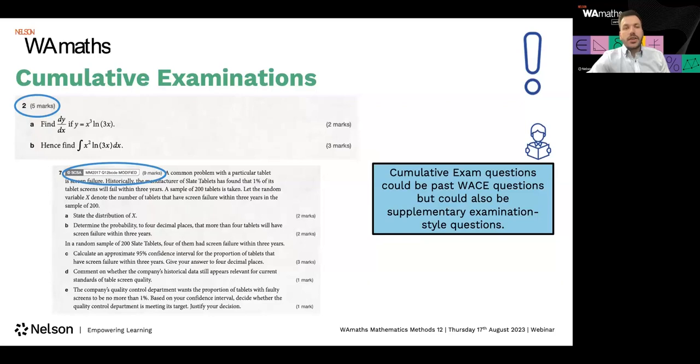And the cumulative exams, like I said, could also be another place to put a past WACE exam question, but where we've been lacking in WACE exam questions, we've supplemented with our own questions as well. So it's not just another place for WACE exam questions. We've tried to write some exam style questions to support.